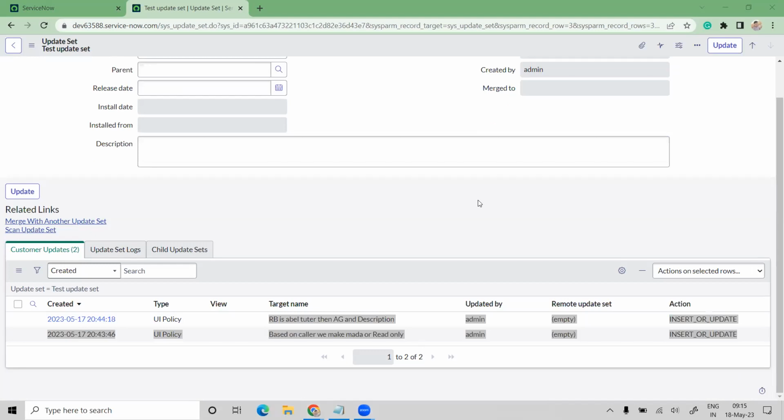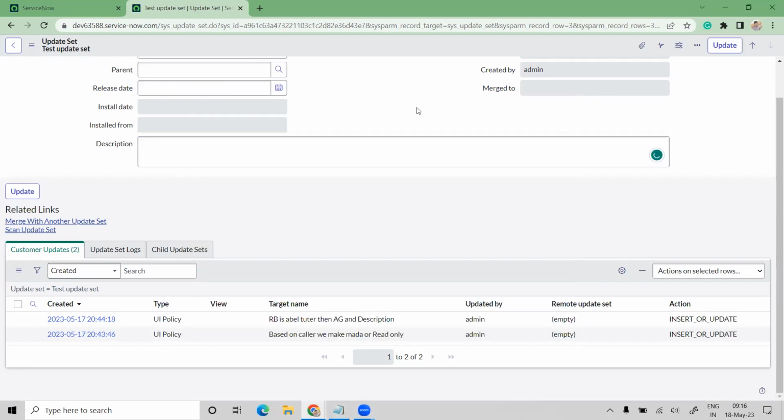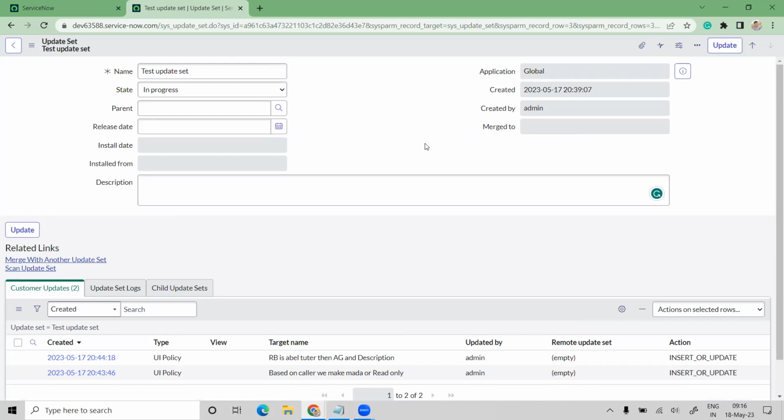Okay, so to do that we have two ways, right? One is export XML, the other is a remote instance. And after going ahead with these two, I'll tell you how we can capture these things in another update set as well, without using an update set. So now this is done. We are going to change the state from in progress to complete.